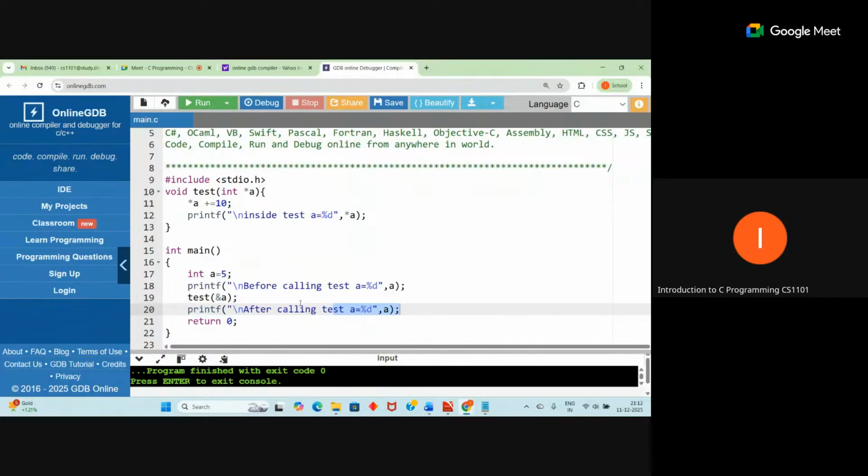That is the main difference between call by value and call by reference. When you call by value, if you make any changes to that value inside the function, that change will not be reflected in the calling place if you didn't return it.